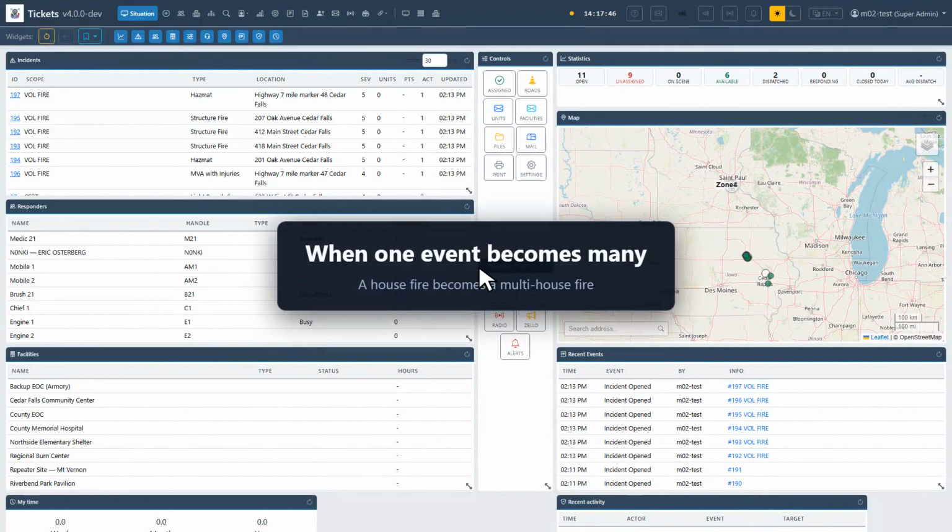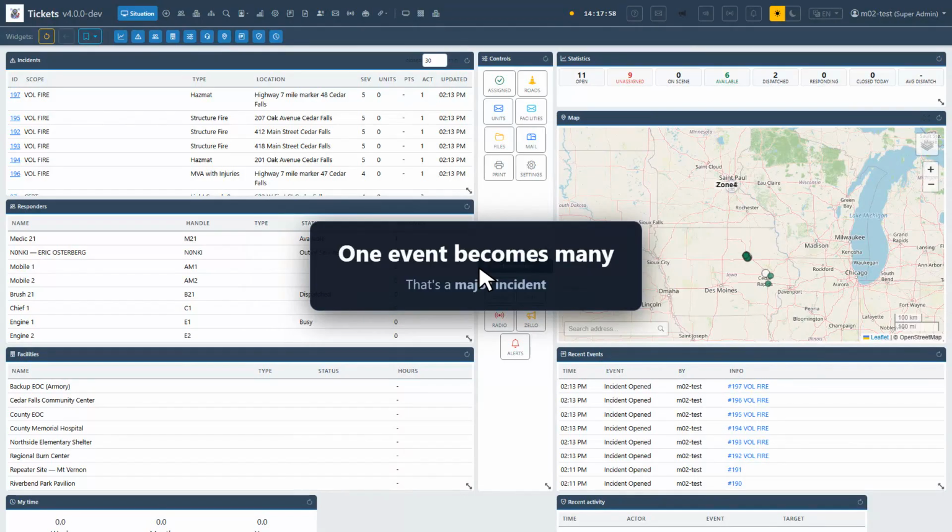A house fire becomes a multi-house fire. A traffic accident becomes a hazmat incident, becomes an evacuation. A search and rescue starts with one missing person and ends with 12. When one event becomes many, you've got a major incident.